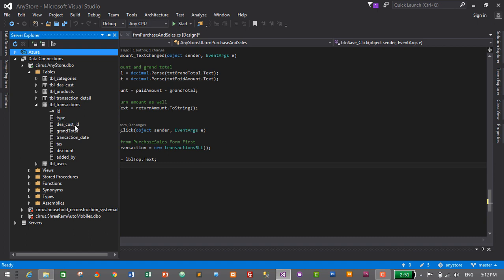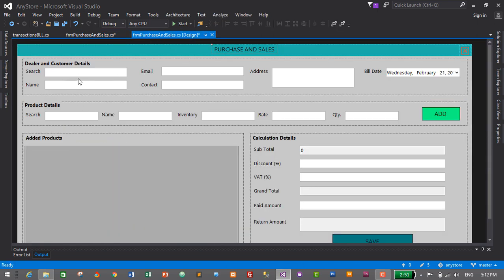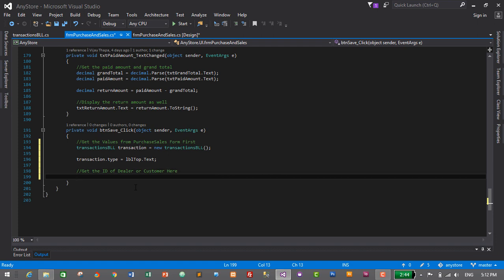add dea cust id, which is the id of the dealer or customer. For that, first of all we will get the name of the dealer or customer, and based on that name we will get the id. For that we need to create another method in DeaCustDAL. So first let's get the name of the dealer or customer.